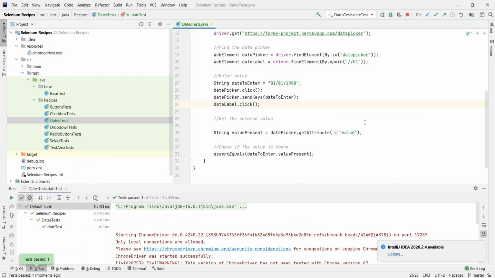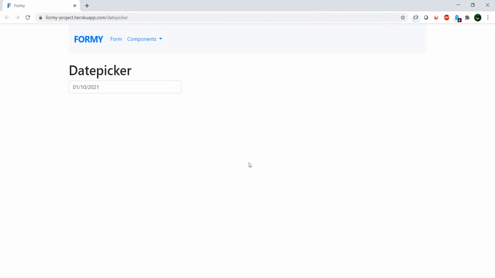Well, this is all which I wanted to show you about date pickers. And in the next videos, we're going to go a little bit deeper in the sense, no more working with just simple elements, but we're going to do uploads, drag and drop, mouse actions.